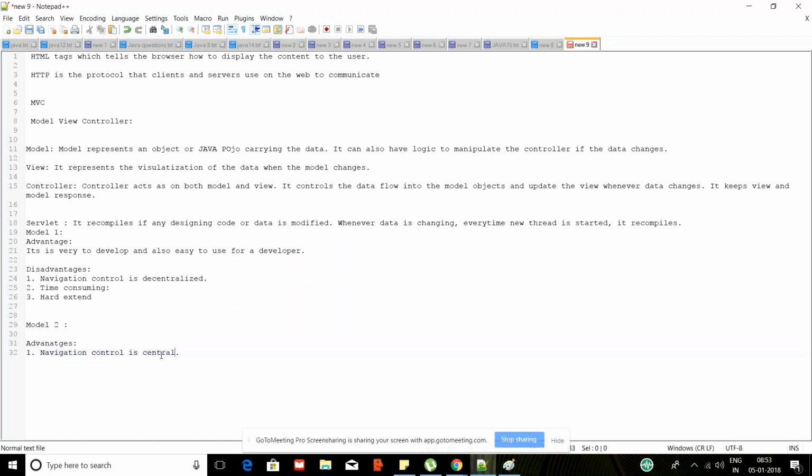You can have numerous types of controller depending on your program. But for a particular job, you can have one controller only. So the navigation control is centralized here. You can say that it is easy to extend or maintain. Instead of writing thousands of pages, the logic you can write inside only one controller. So it is easy to extend or maintain. Even easy to test.